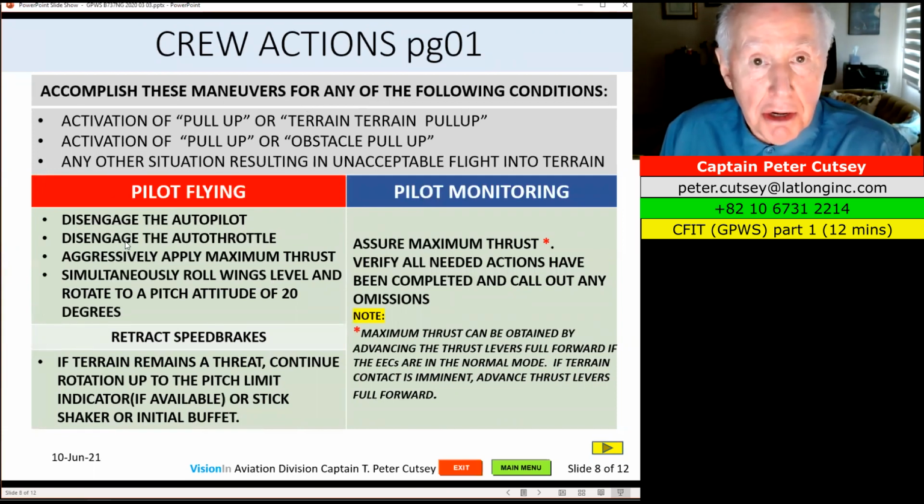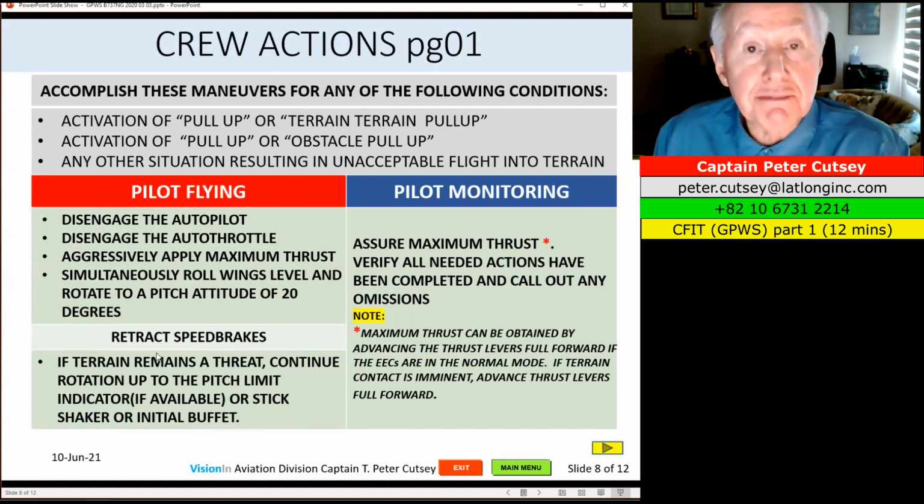Pilot flying: disengage the autopilot, disengage the autothrottle, aggressively apply maximum thrust, simultaneously rolling wings level and pitching up to 20 degrees of pitch, retracting speed brakes. If terrain remains a threat, continue rotation up to the pitch limit indicator, if available, or stick shaker or initial buffet. Pilot monitoring: your job is to assure maximum thrust has been set and verify that all the actions that the pilot flying should have done have been completed. And if they haven't been completed, point out the omissions.